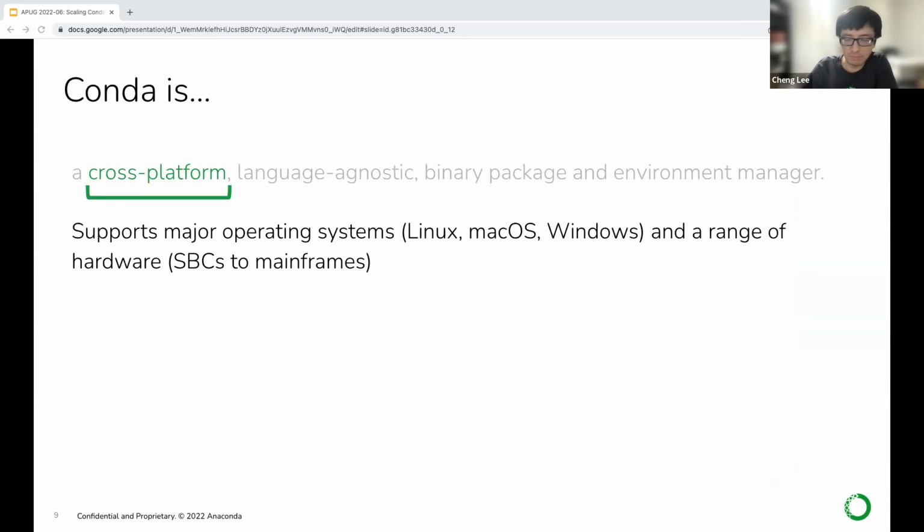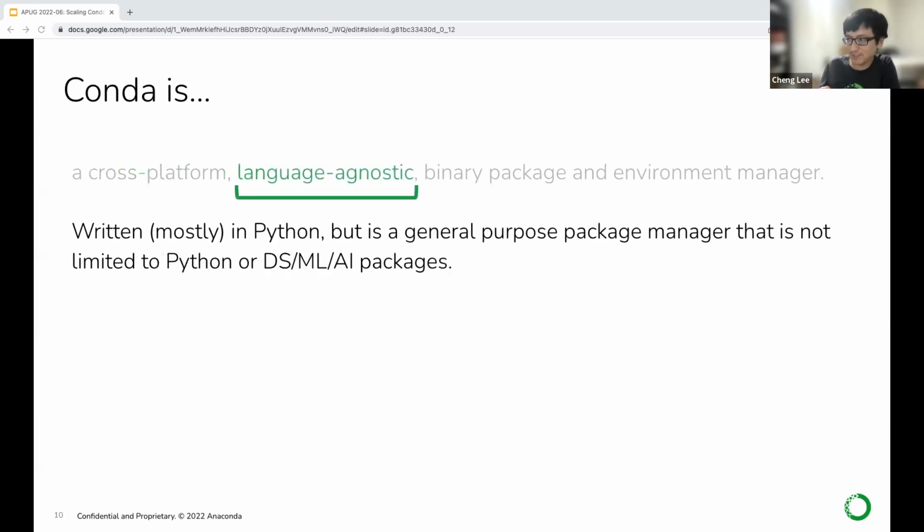Breaking it down, cross-platform means we support major operating systems: Linux, macOS, Windows. We support a broad range of hardware, ranging from Raspberry Pis, single board computers, to your standard laptop and desktop, all the way up to fairly large IBM mainframes and large supercomputing centers. We're continually adding platforms. And again, as open source, if you want to add a platform, just open an issue on GitHub and we'll help you get there.